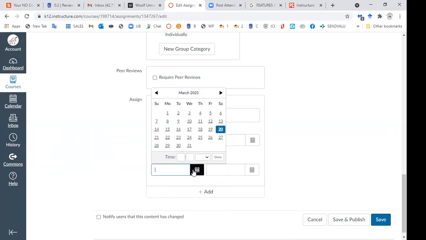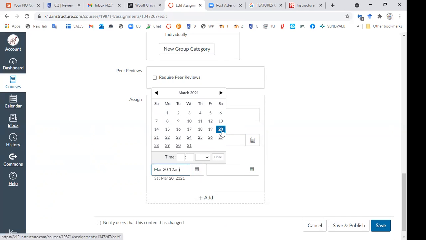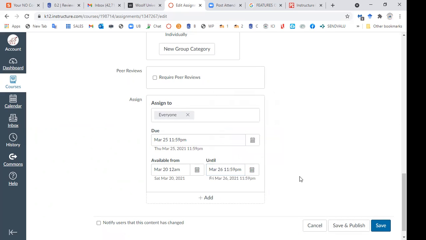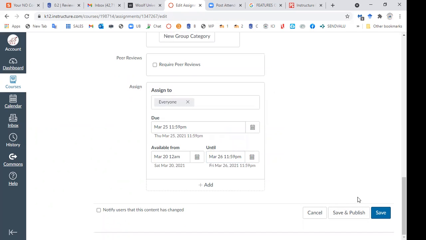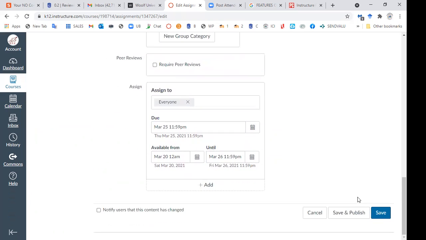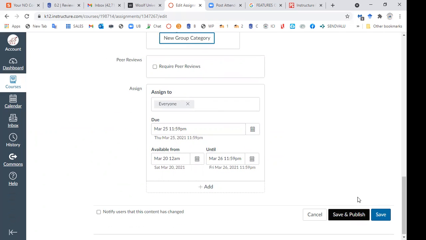The assignment is available from, let's say, today, now, and until I'm going to choose the same Thursday over here, but now you know that it's due and when it's due. So I can choose to save it or publish it, save it and publish it 1 time also. I'm going to do save and publish just for you to see the difference.